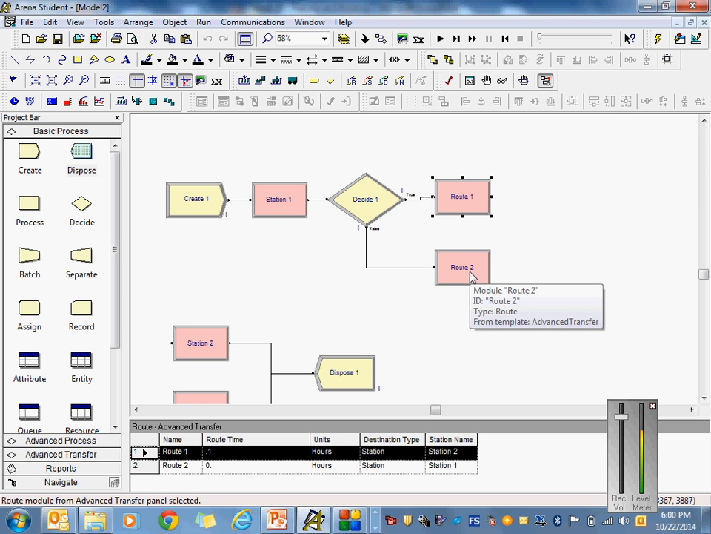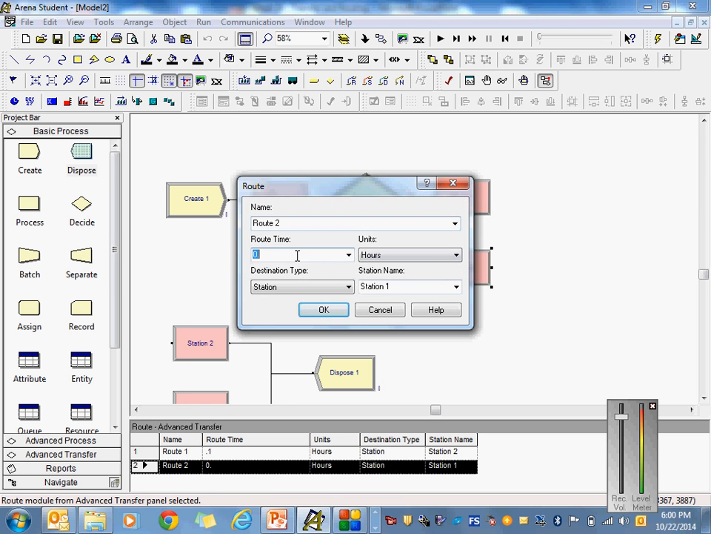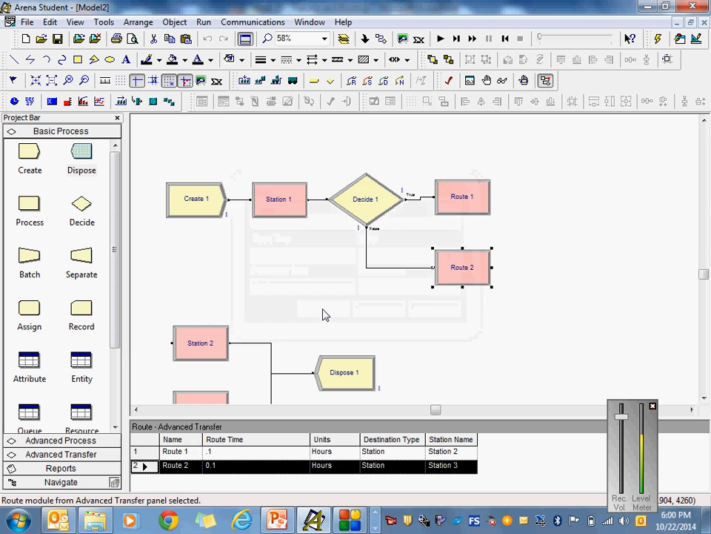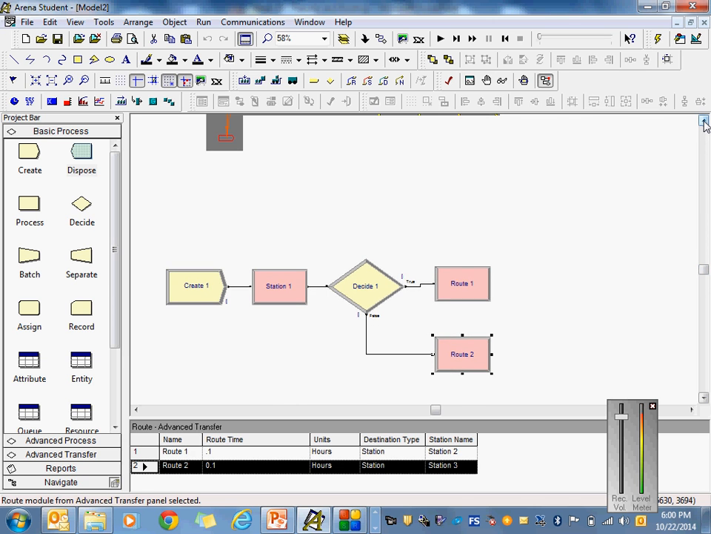And it's going to go to station 2. This one's going to route in 0.1 hours, but it's going to go to station 3. You agree? Now what should happen is, these should actually route. Now, do one other thing for me real quick.